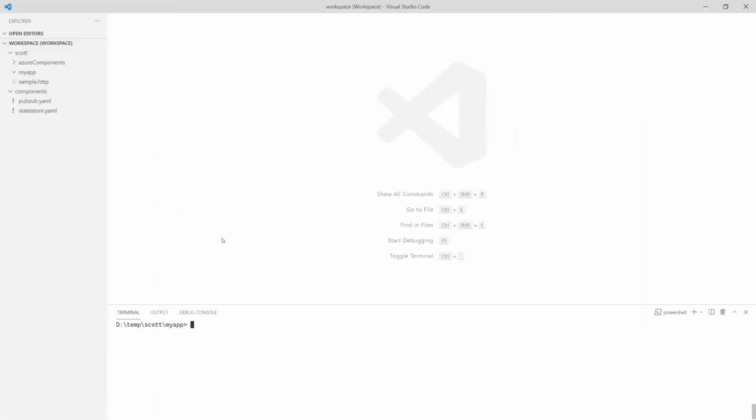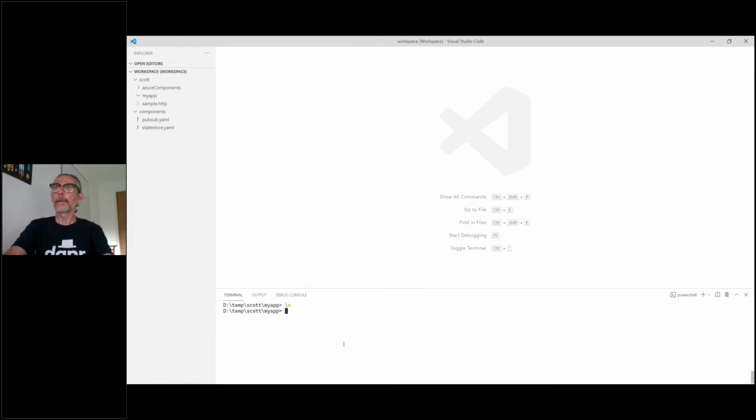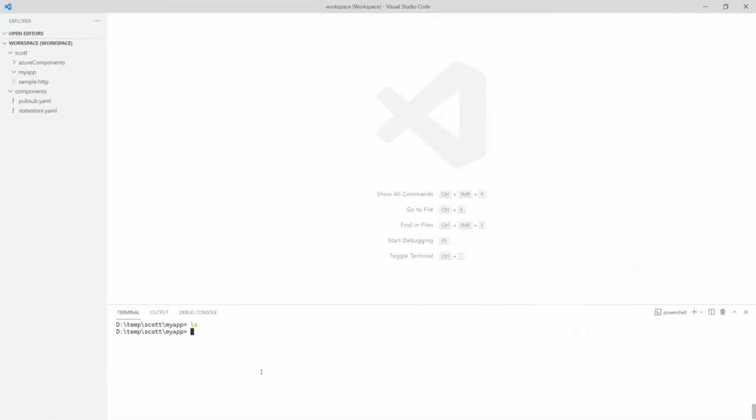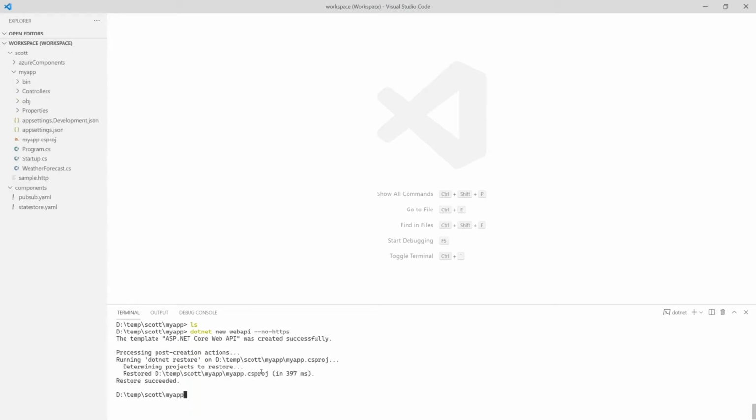What I'm going to do is switch over here into Visual Studio Code and just show that I am sitting inside of an empty folder right now. And I'm going to show you just how quickly you can start to add some of this functionality. So I'm going to do a dapr, .NET new web API.